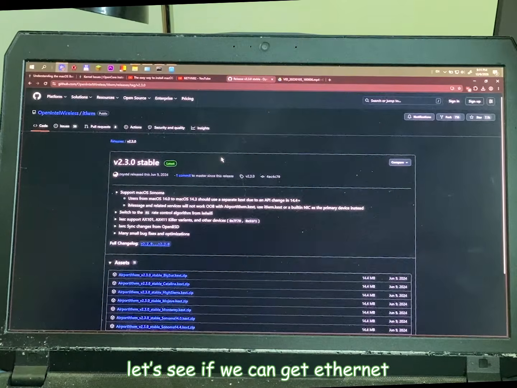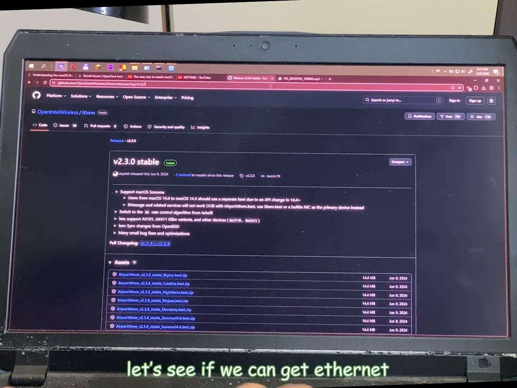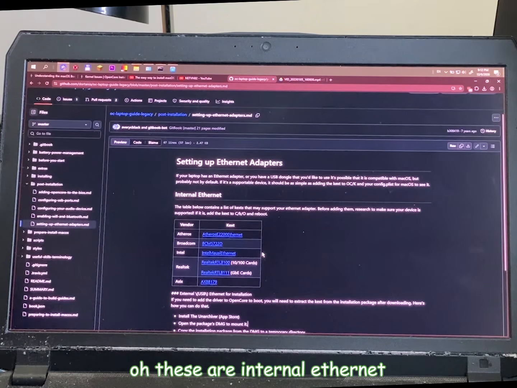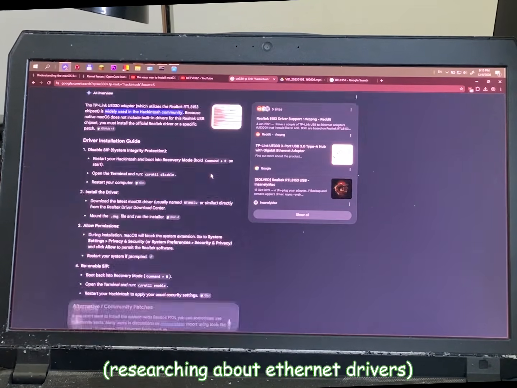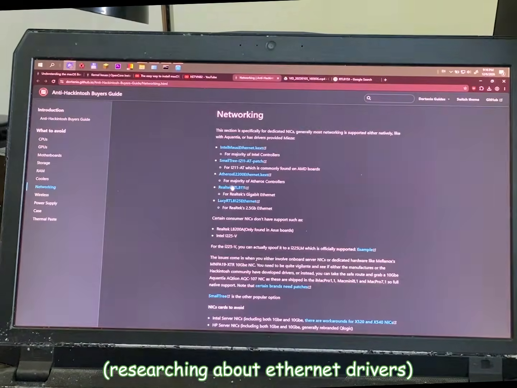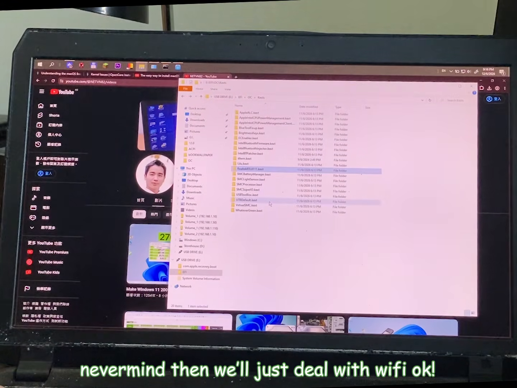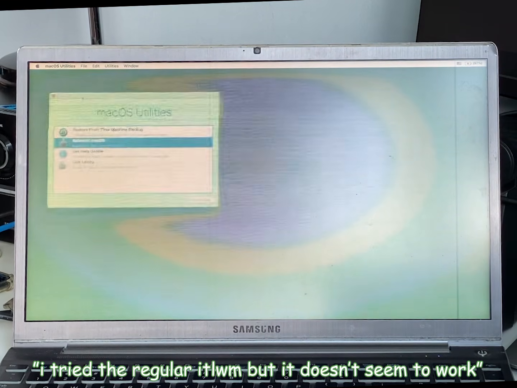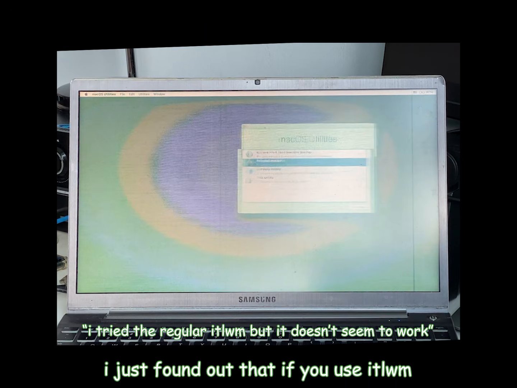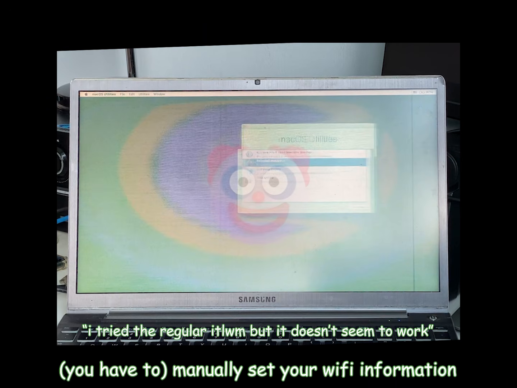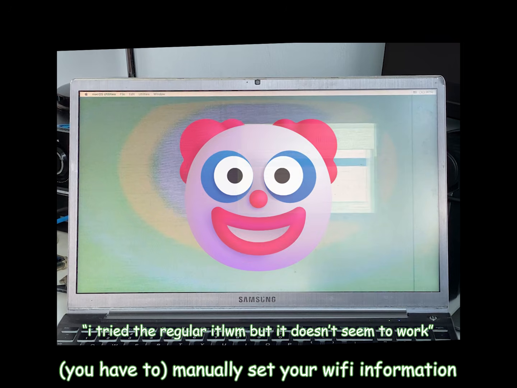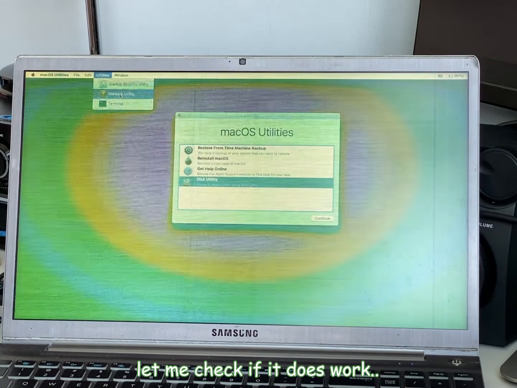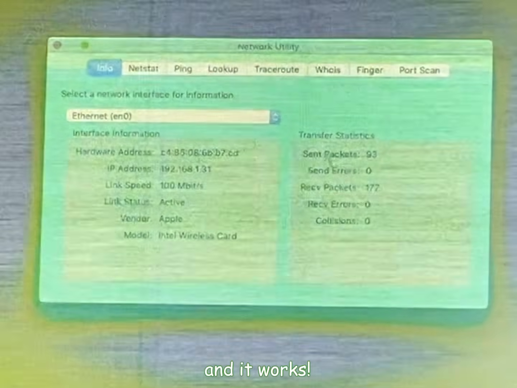Wow. Let's see if we can get Ethernet. If I'm not wrong. Oh, these are internal Ethernet. Never mind then, we'll just deal with Wi-Fi. Okay. I tried the regular ITLWM, but it doesn't seem to work. I just found out that if you use ITWLM, manually set your Wi-Fi information. So I've done that. Let me check if it does work. And it works. Let's go.